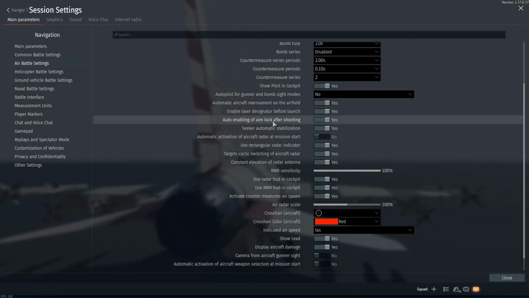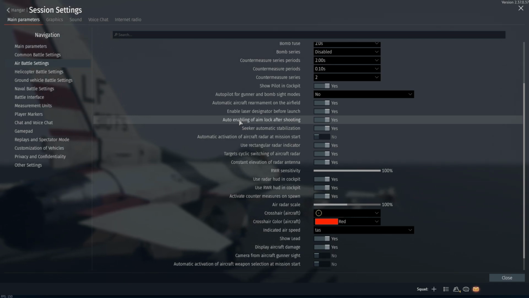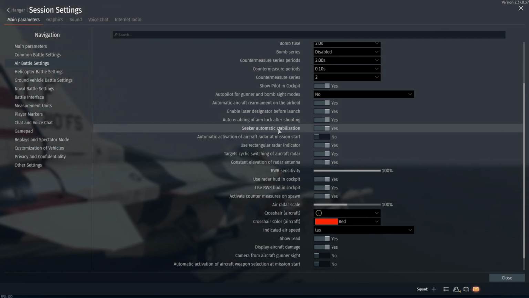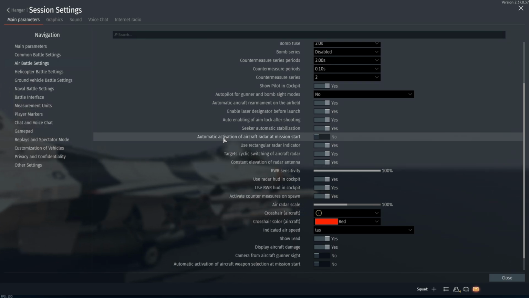Auto enable lock after shooting. I'm not sure what exactly this one does, but turn it on. I've always had it on, never seen anything about it. Seeker automation, automatic stabilization, turn this one on. This one is one that I would actually turn off.